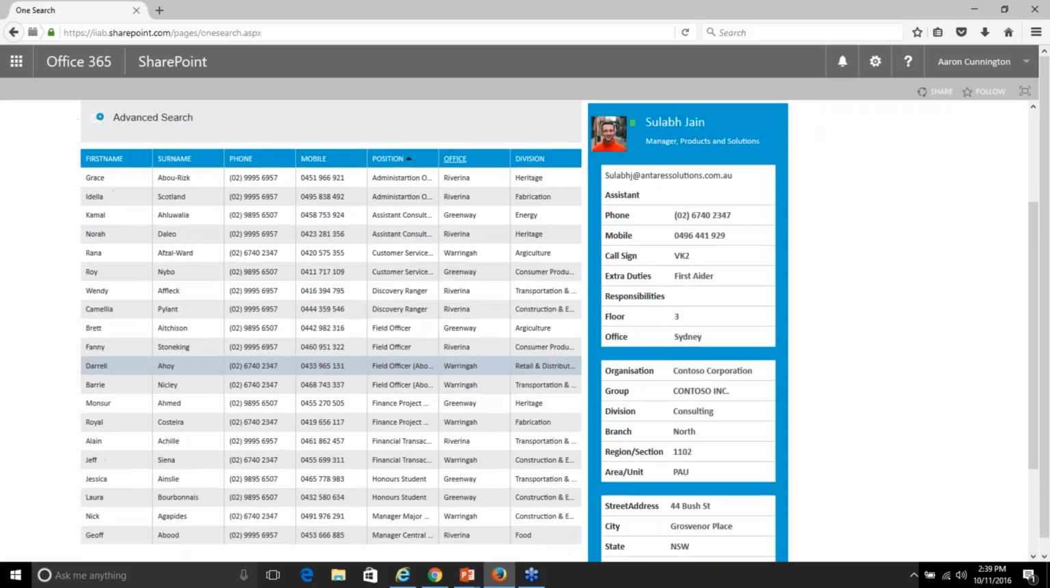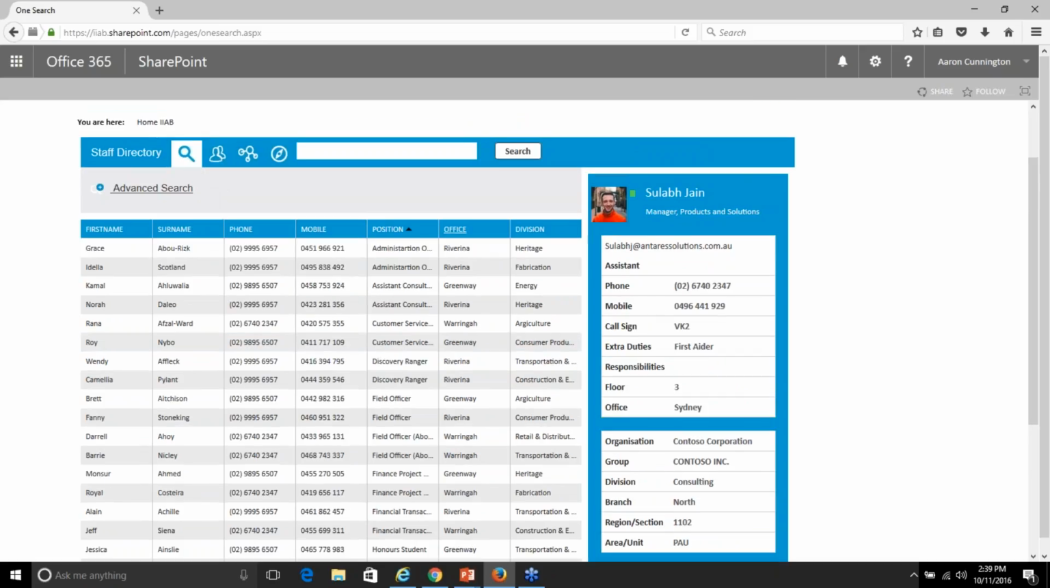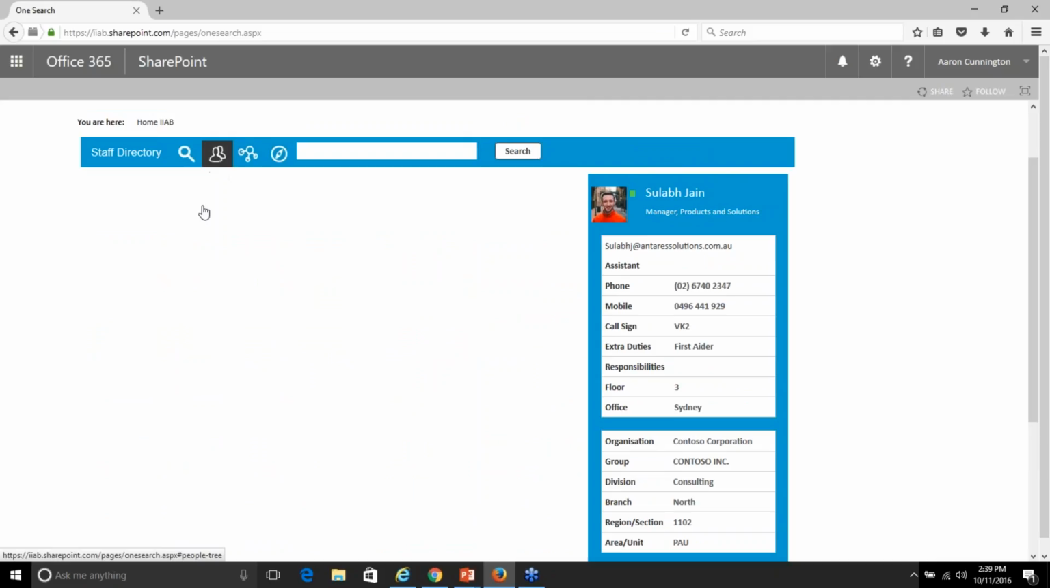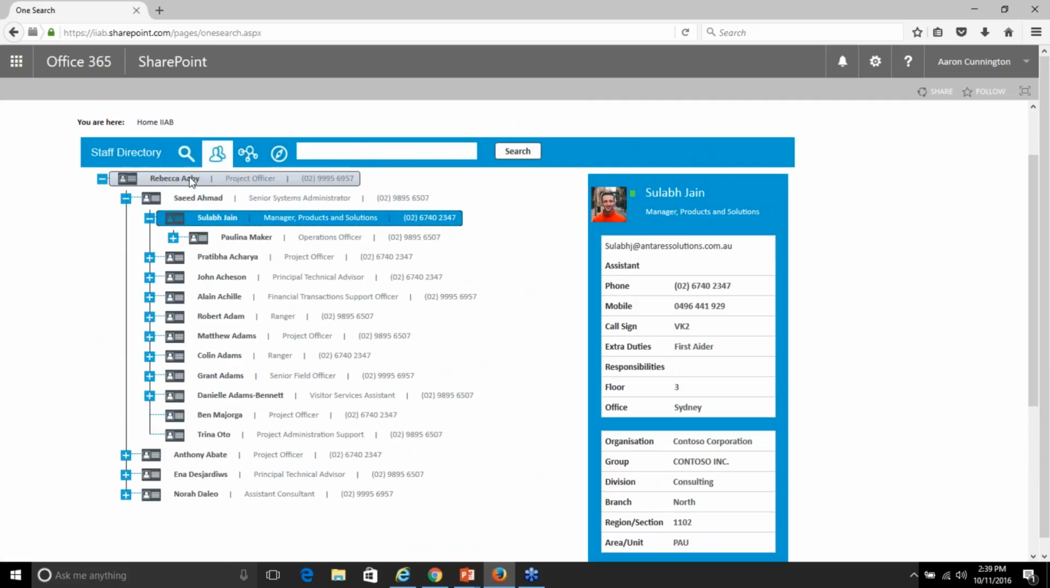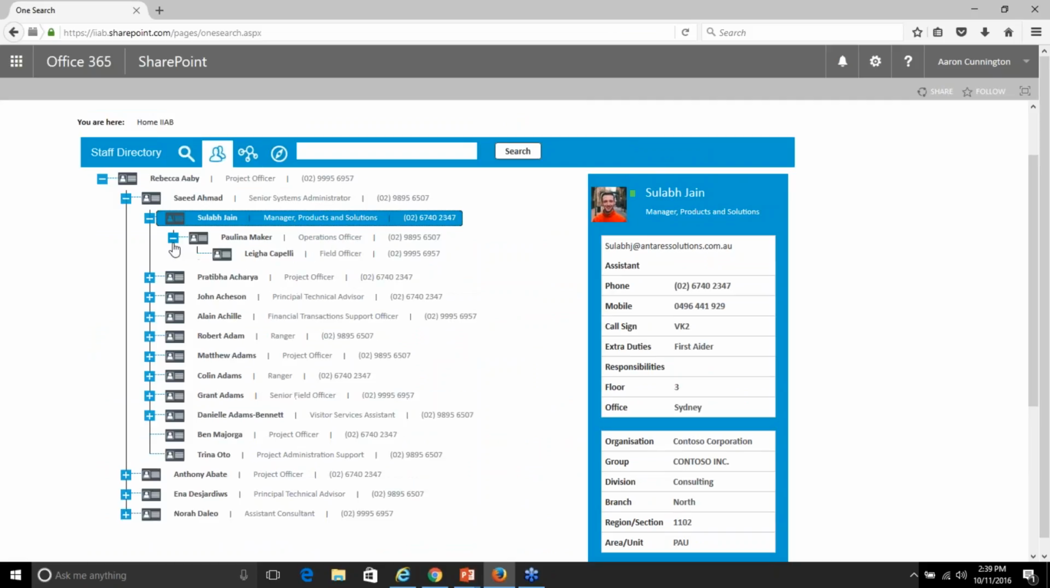Once I have selected a person, if I want to see what their reporting lines are, who they report to, etc., I can just easily click on the tree view, which will give me information about who this person reports to, as well as who the people reporting to this person are.